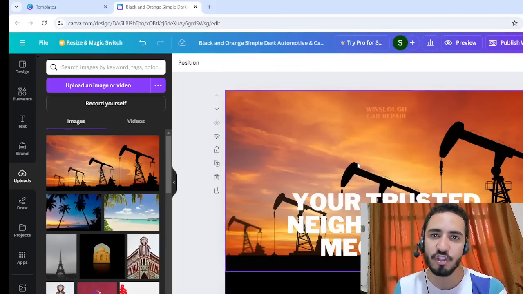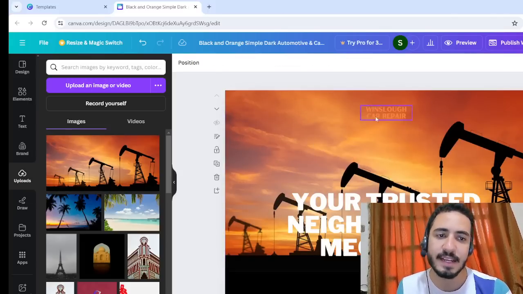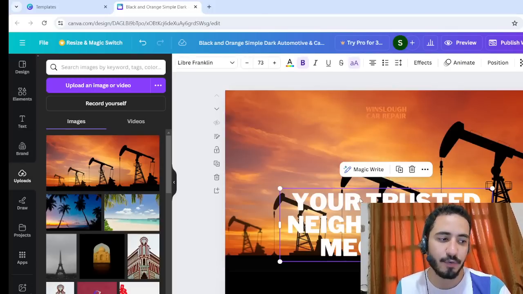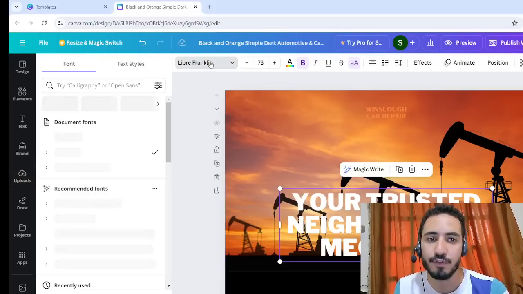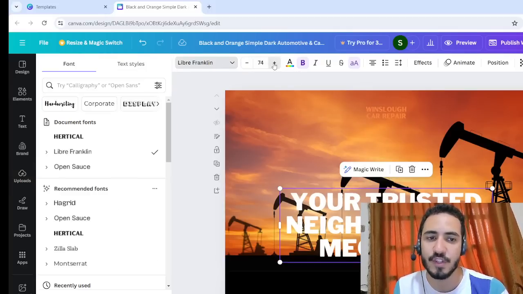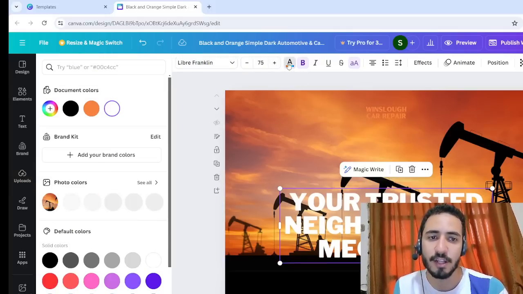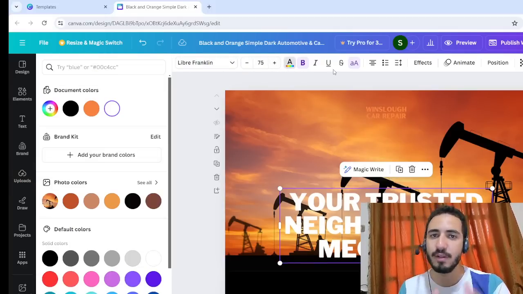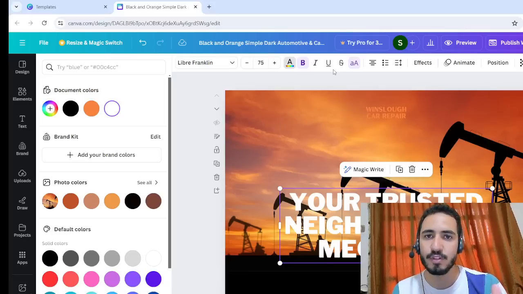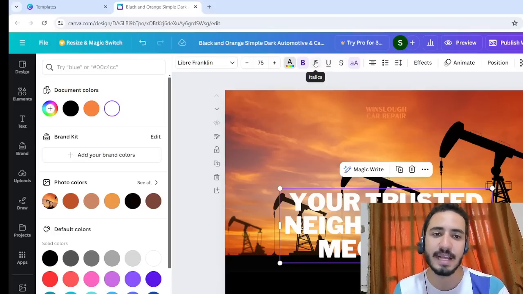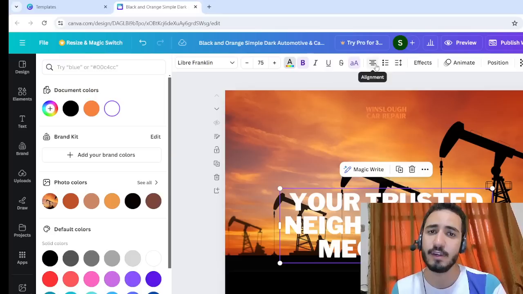So after changing my background, I can change the text properties by going to text here and choose a different font, choose different size, choose different color. I can also apply the normal effects that we apply with Word, Microsoft Word, and similar programs. I can make it bold, I can make it italic, underlined, and so on and so forth. I can also change alignment.